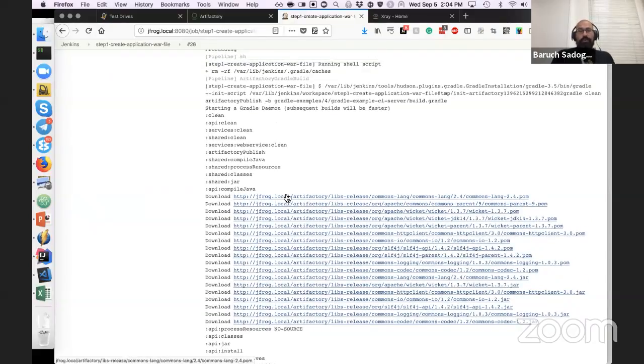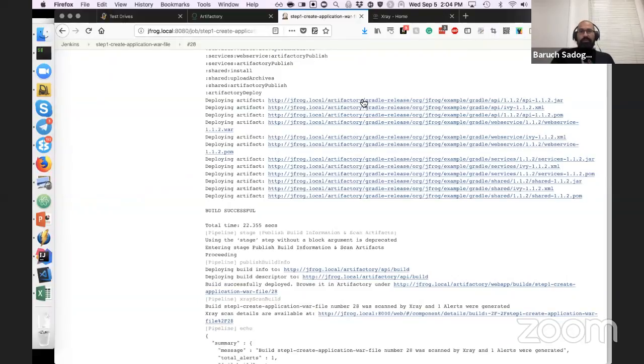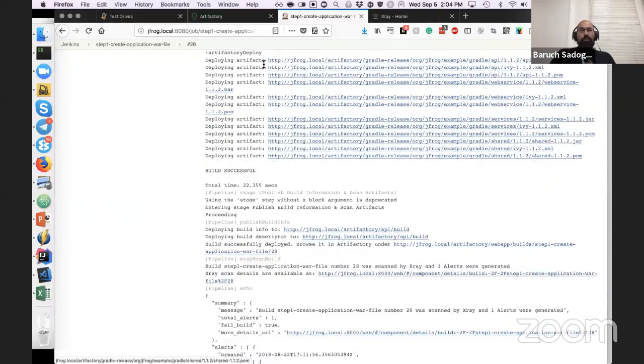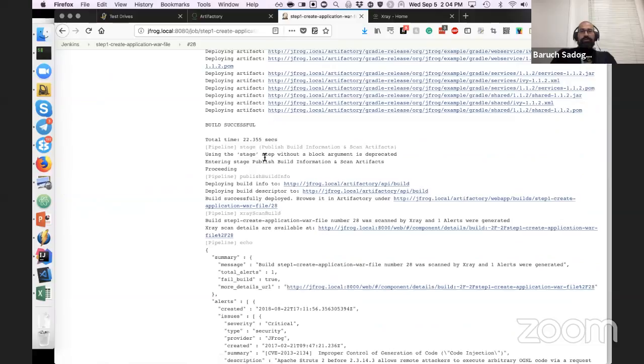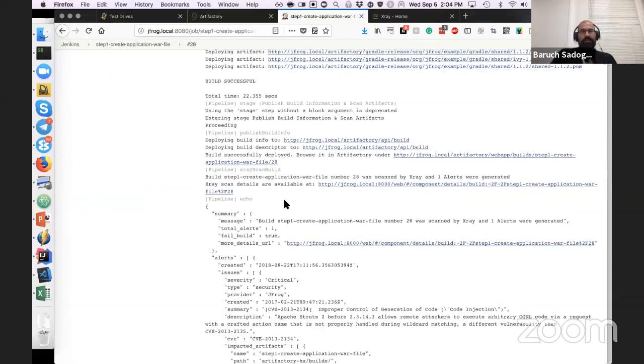If you remember, we configured Gradle to retrieve artifacts from our JFrog local Artifactory server. So you can see here that all the dependencies are retrieved from there, and then eventually the artifacts are deployed to JFrog local as well. Once the artifacts are deployed, there is the step of deploying the build information. Here it is. The build info was deployed. It's build number 28. We're going to look at it in a second. And then we trigger the X-ray scan on build number 28.